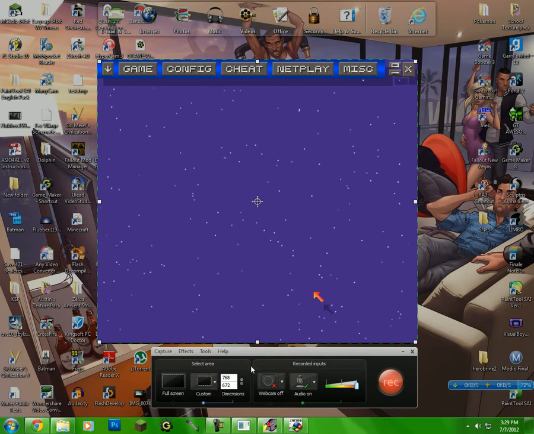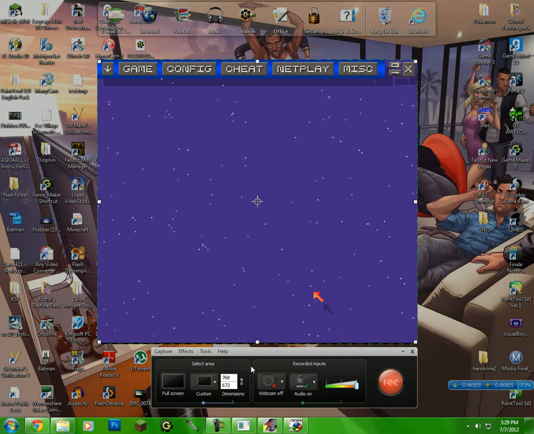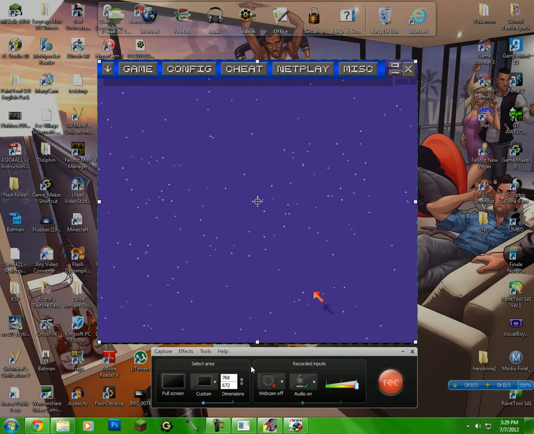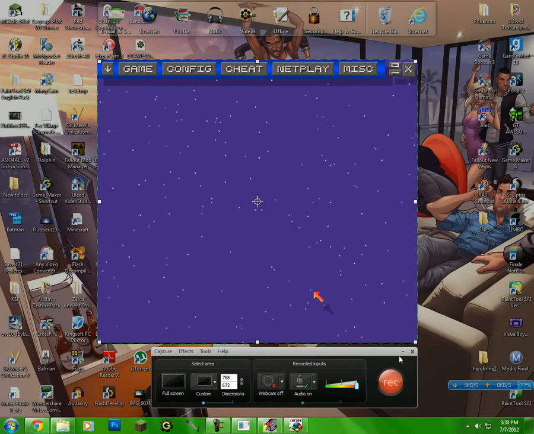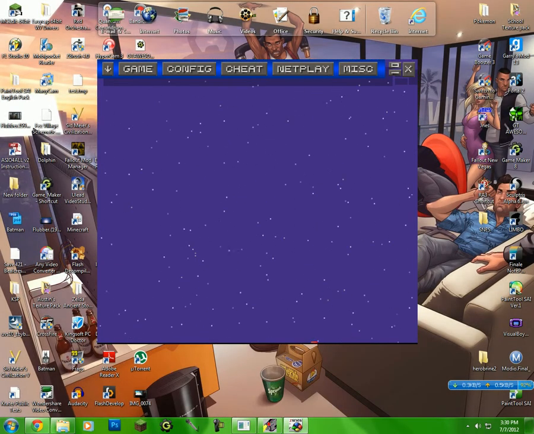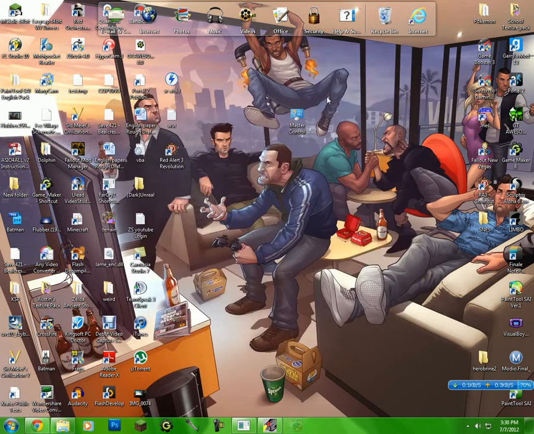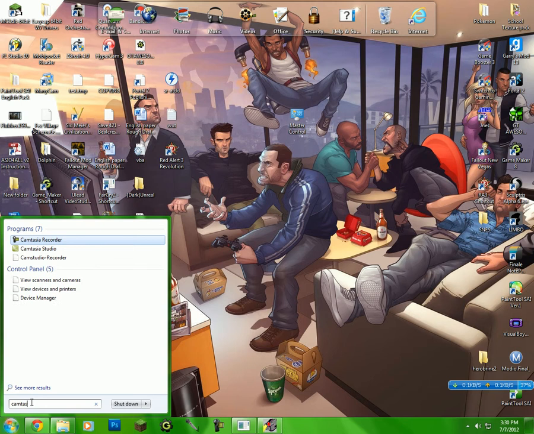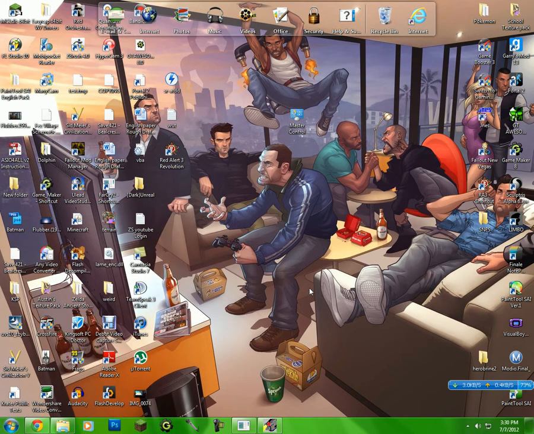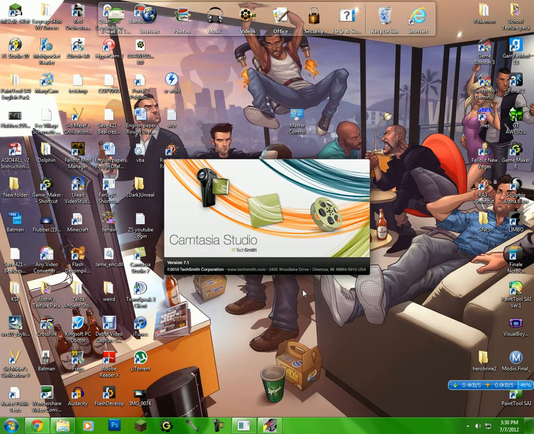It will come up, and it'll want to play. And at the bottom right of that little play box, just push save and edit. What it will do is open Camtasia Studio. So let me just open that. It'll open Camtasia Studio with everything already in, ready to start, so you can just start editing.